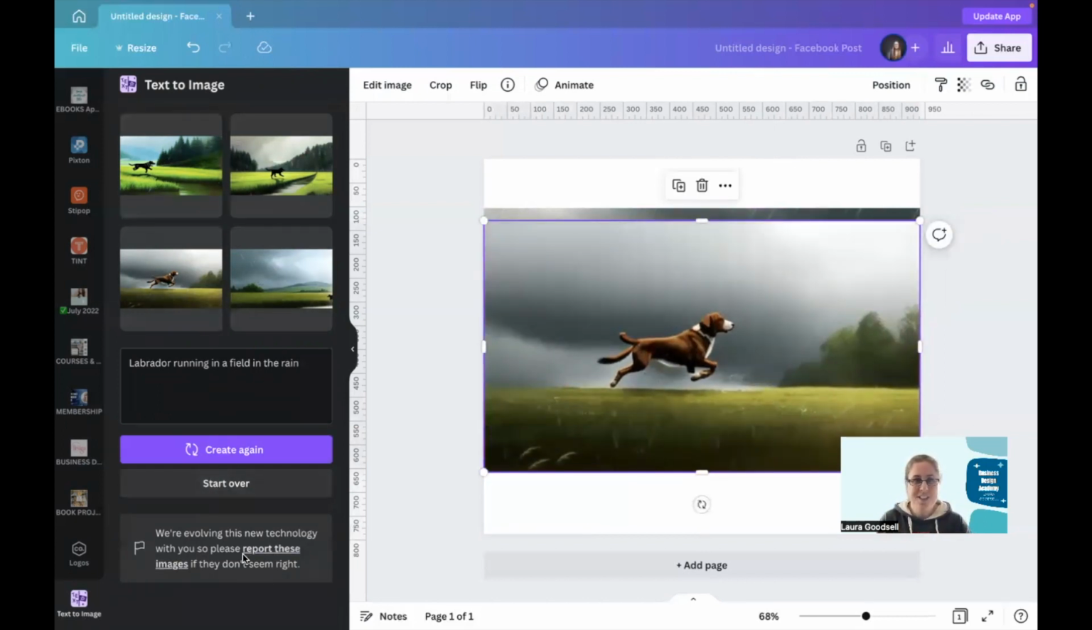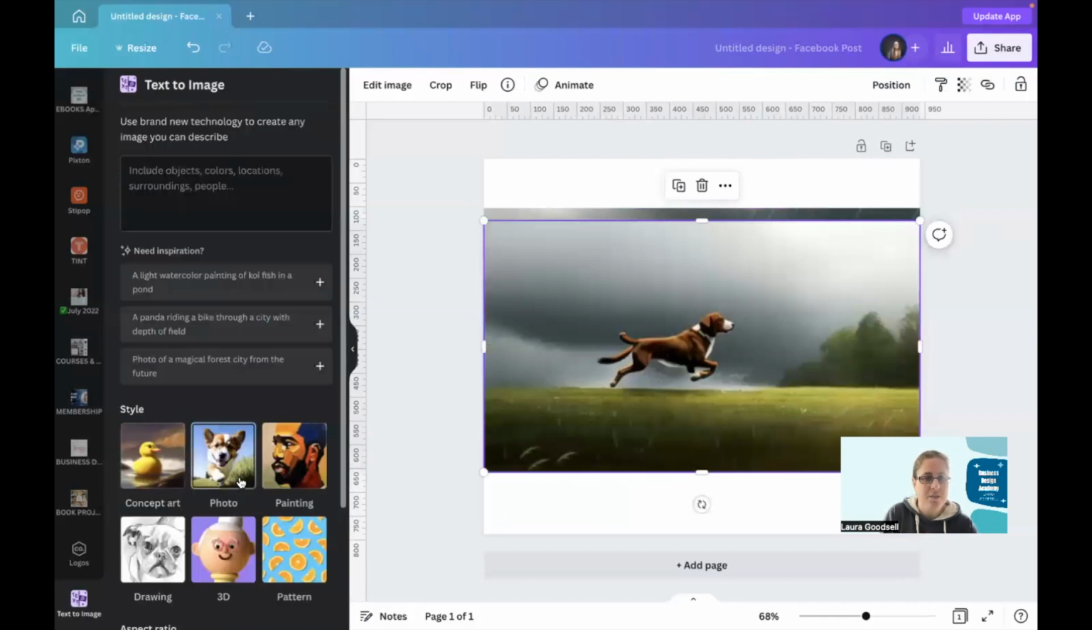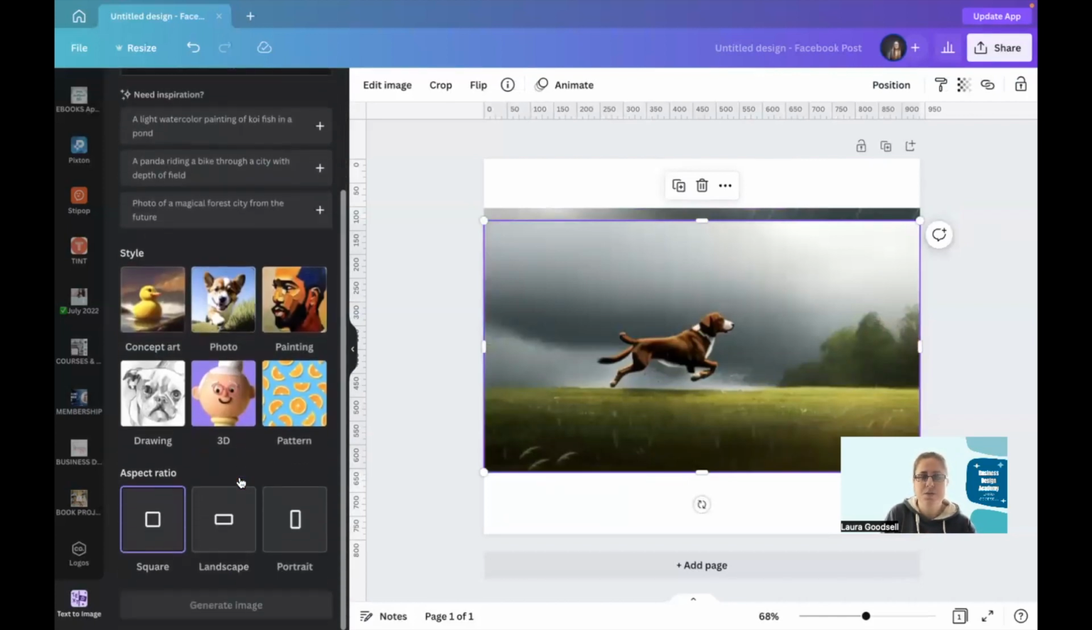Or you can click start over. But it's such a fantastic little thing. I'm going to click start over, and you can do this with any type of text. I think it's up to about 20 words you can put in. You can be quite specific on what you want it to show you. And then you've got the various different options. But having landscape and portrait, I think, is really great for our different uses that we can use this for.